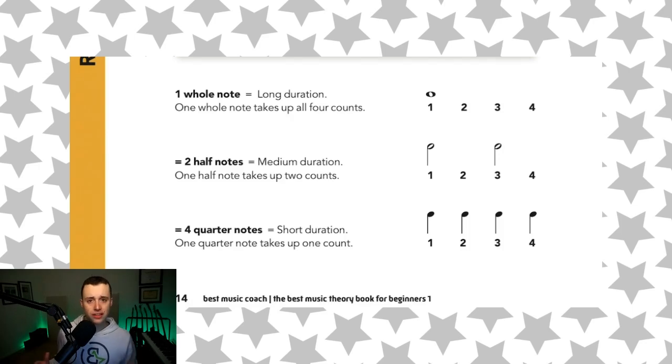Each one of these three types of notes has a specific name. We're not just going to call them open note head and stem note and closed note head and stem note. We're going to give them actual names. When we just have an open note head, no stem, we're going to call this a whole note. A whole note is a very long duration. It takes up 4 counts. Well, what are counts, you say? We'll get there.